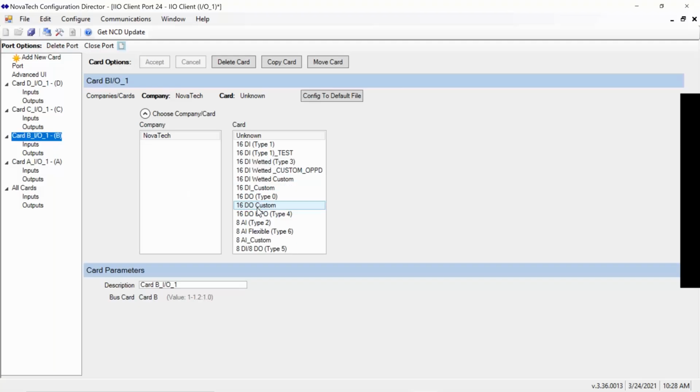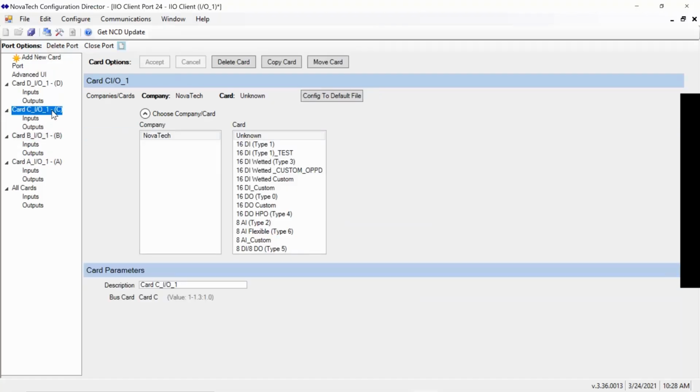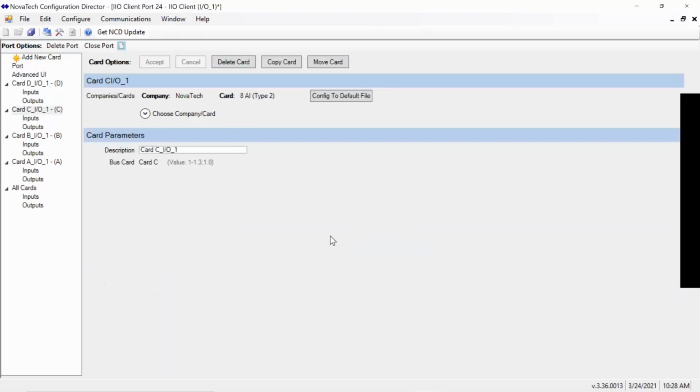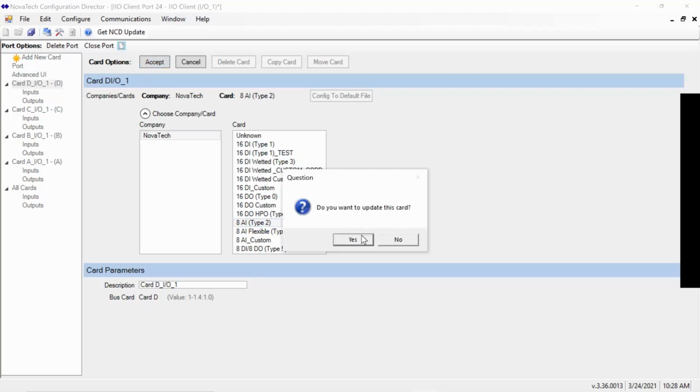Card B, looking at my Orion I/O, is a 16 discrete output card. It's not the high power output, it's just a standard 16 discrete output card type 0. So I will make that selection there. I will proceed to defining my card C. Looking at my Orion I/O, I have an analog input card on card C and D. So I'm going to select 8 analog inputs there. And then lastly, I'll define my card D by saying that it's also an 8 analog input card. So that means that I have 16 discrete inputs, 16 discrete outputs, and 16 analog inputs in this one Orion I/O module.